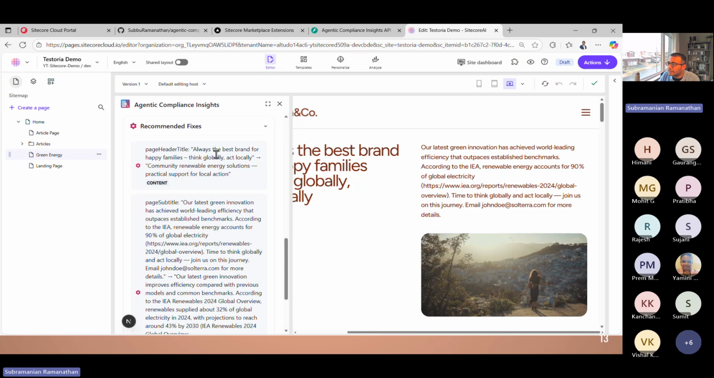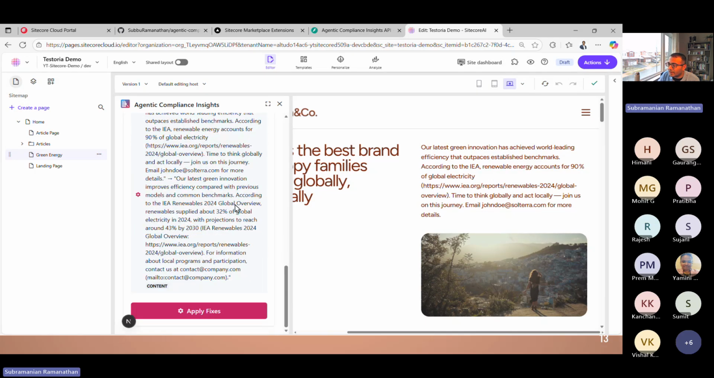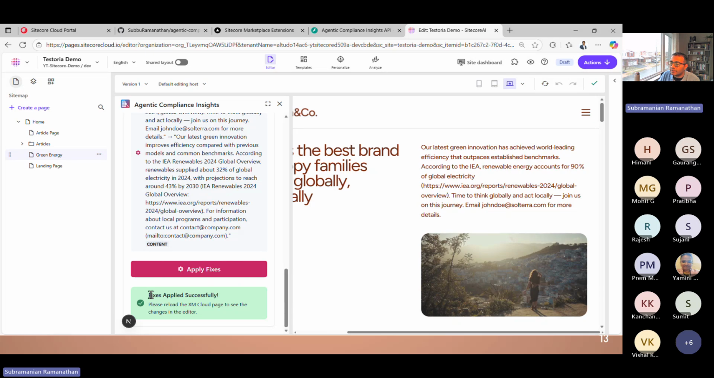So these are the recommended fixes it comes with. Here you could probably see we used the word families, so that's why it is recommending community, because there are people who are not married yet as well. So these are the recommendations, and what I can do is click on apply fixes, and it says fixes applied successfully. And this is where the other issue comes.